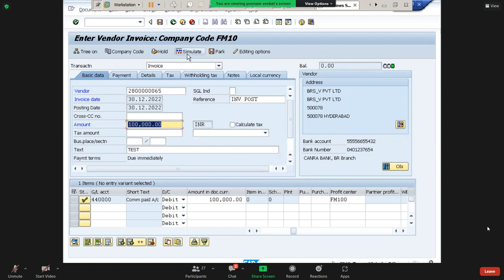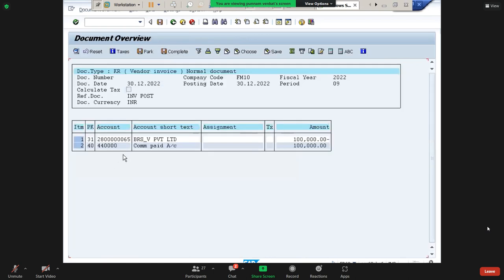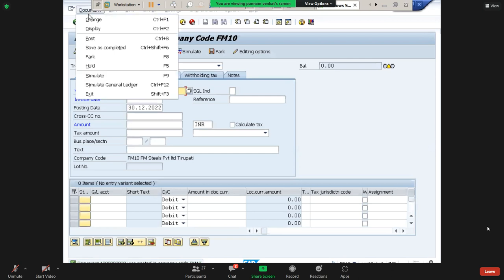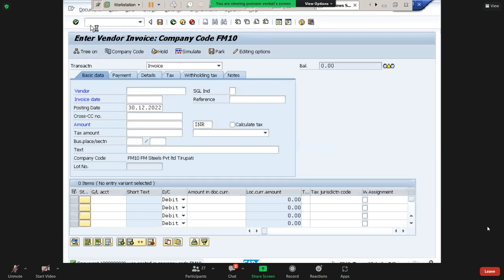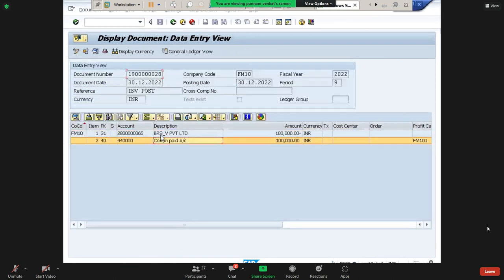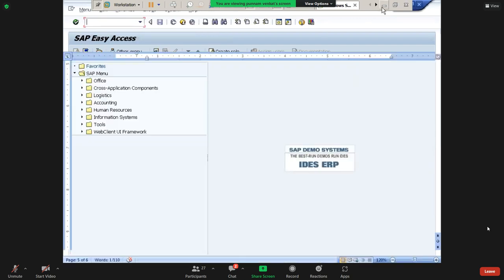So click on simulate. So what is the accounting entry? 40 means debit, 31 means credit. So expenses account debit to vendor, expenses account debit to vendor, then click on post. So go to document and display if you want to see. Go to document and display. Okay, everyone. Now everyone concentrate here.